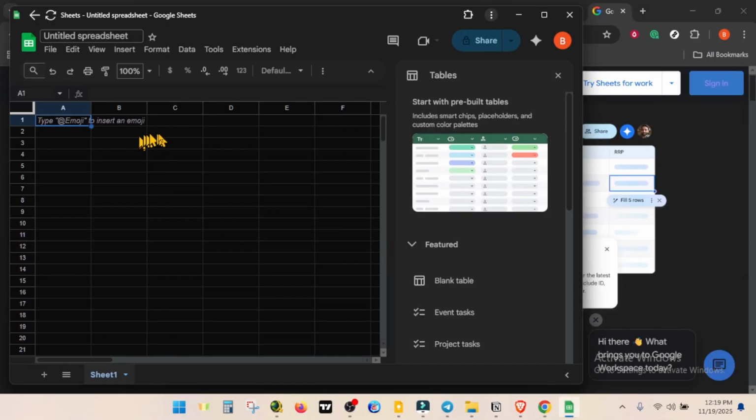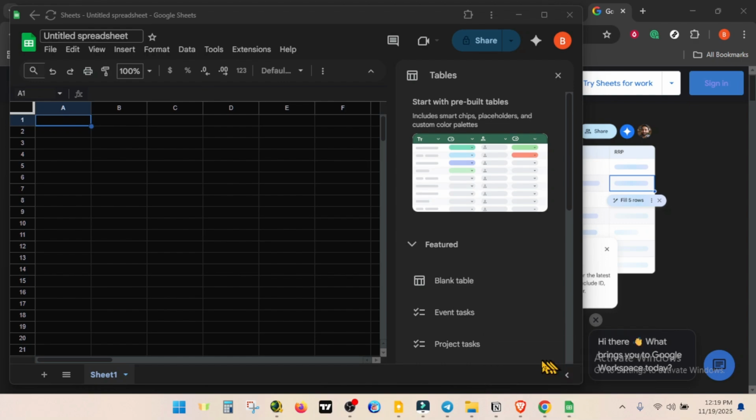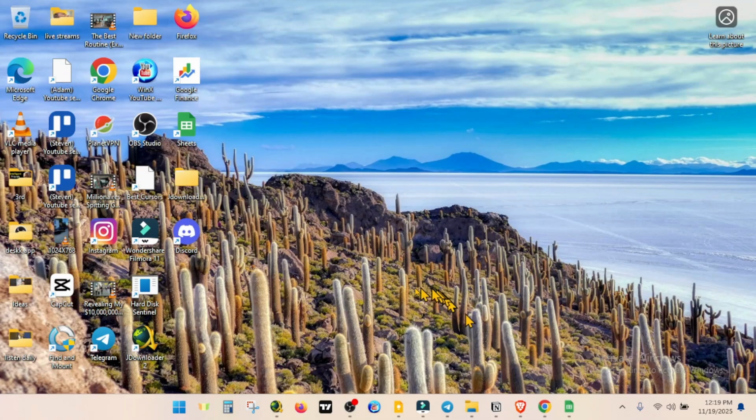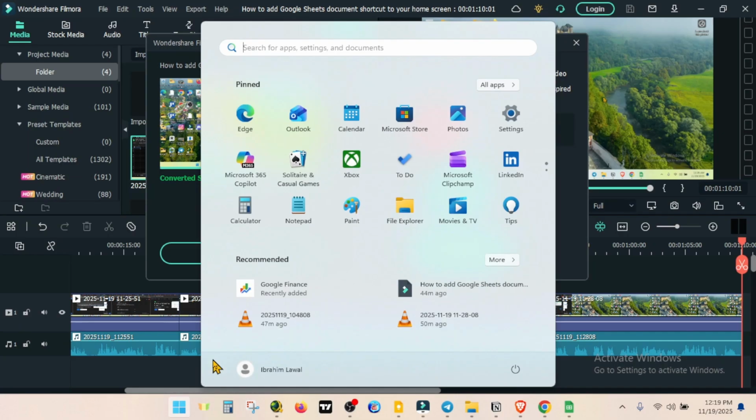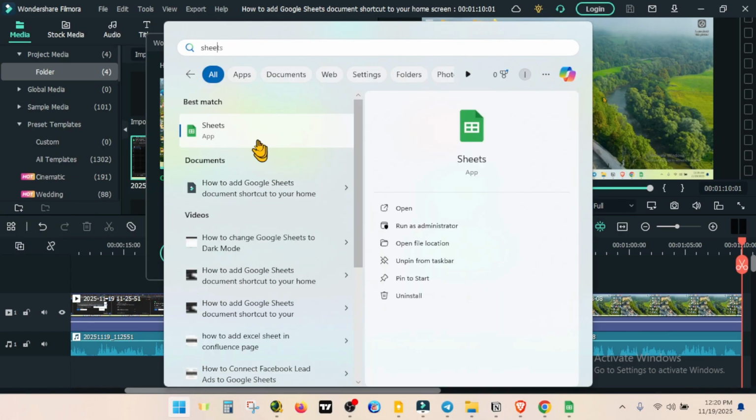Then this window will automatically pop up. So what you're going to do is either pin it to your taskbar by right clicking on the app icon on your taskbar, then pin it. Also, it will automatically be stored on your Windows Home. And also, as you can see, to confirm it is an app, you can simply search for Sheets. As you can see, it shows as an app, and that is it.